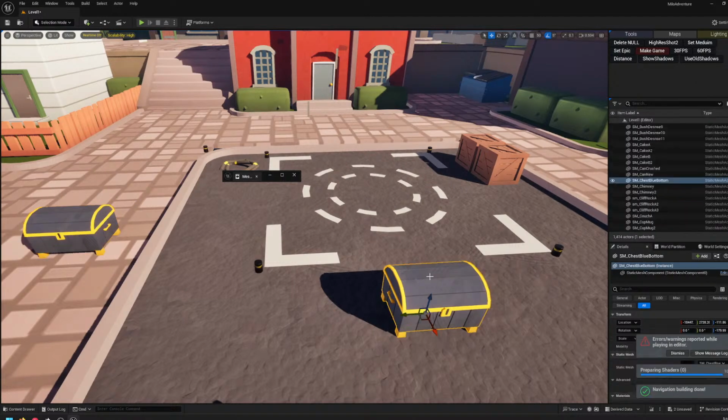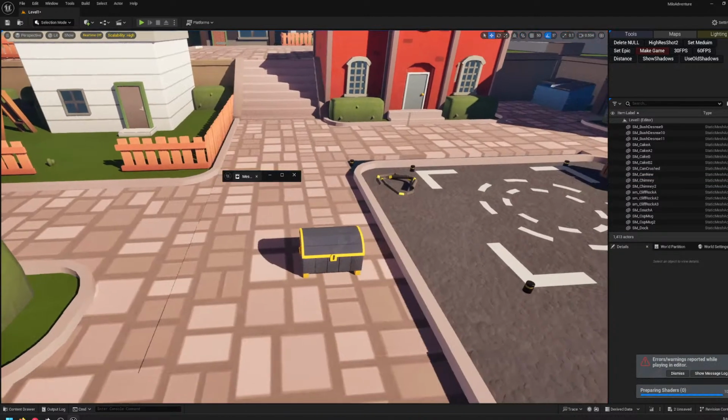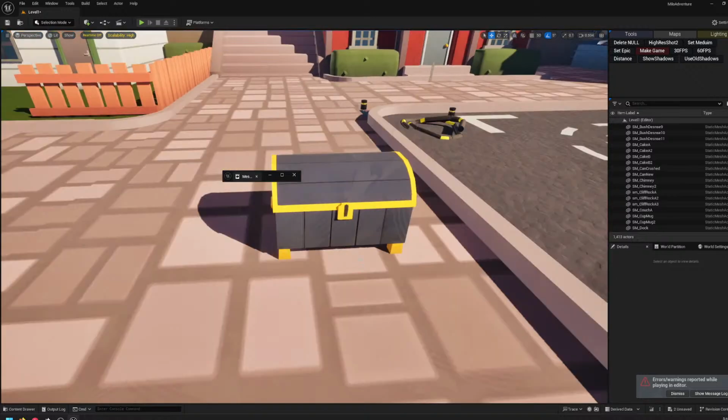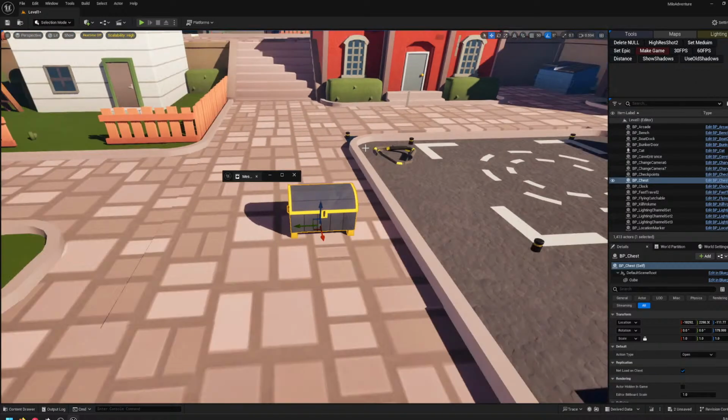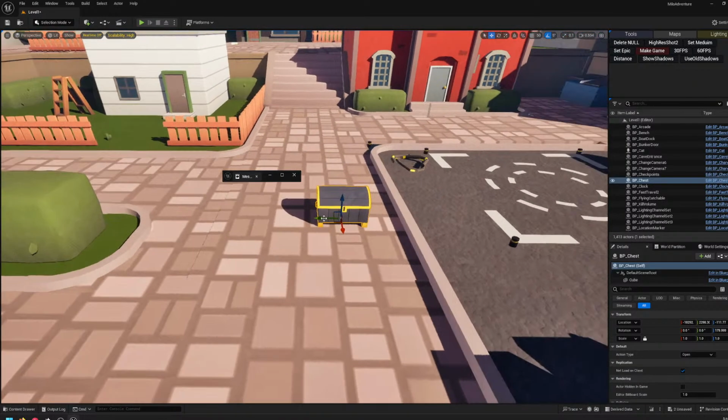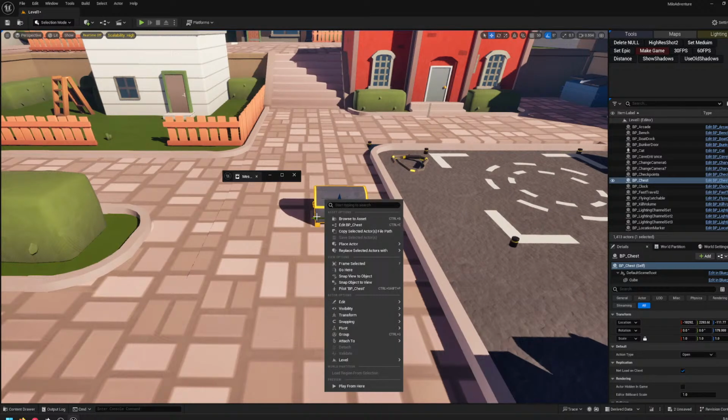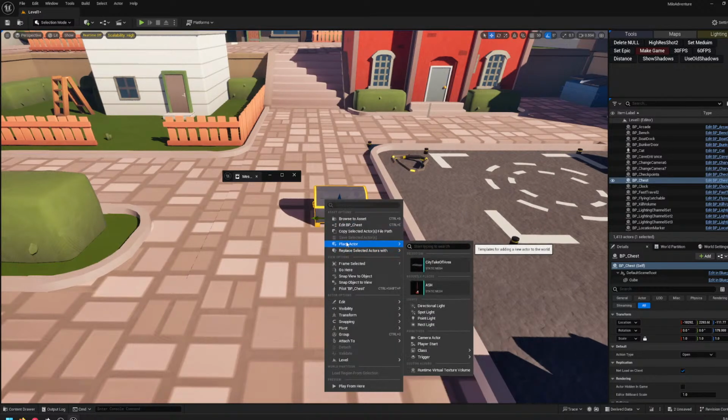We were making some chests because, of course, we need loot. Let's see. I don't know. We'll see.